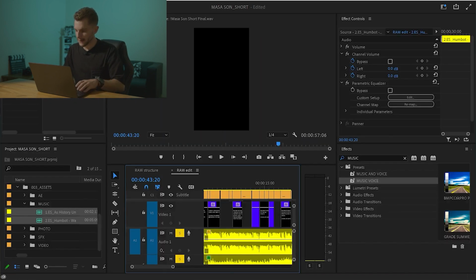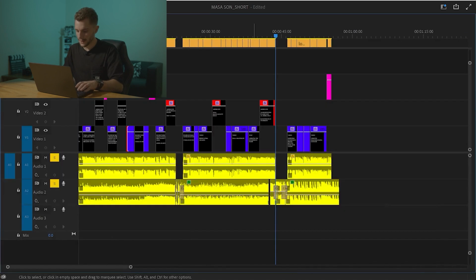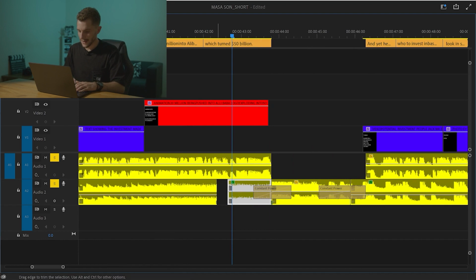Let's re-add the equalizer here so we can go back into that. So let's go paste that. So let's just listen to that a second instead.